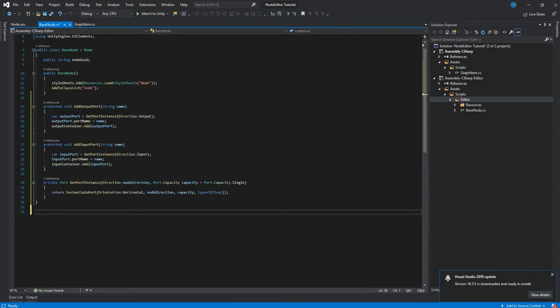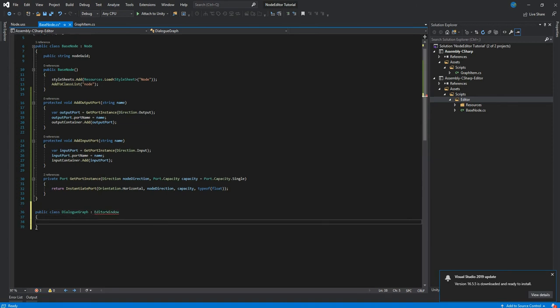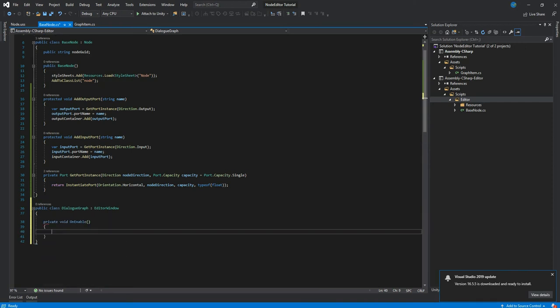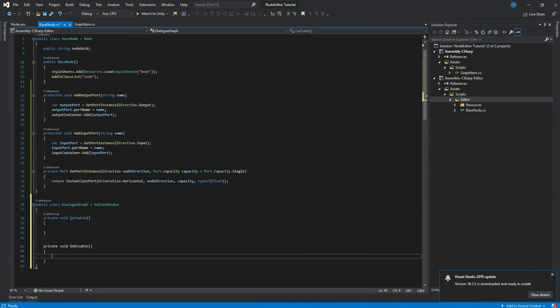Now that we have our basic node, we can create the editor window that will host our graph. So let's create a new class, and we call it the Dialog graph, and we'll extend this from editor window. OnEnable and onDisable are the main entry points for any Unity UI elements editor window. So let's create them.